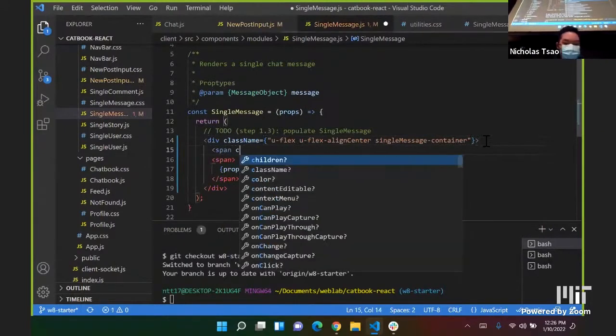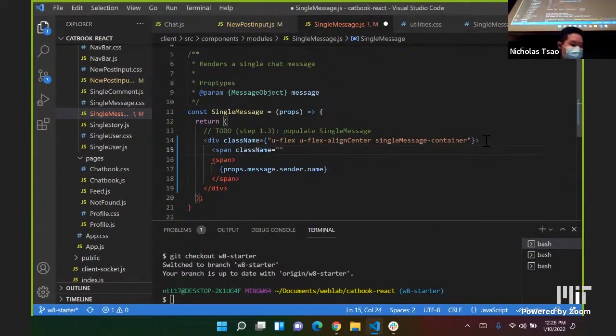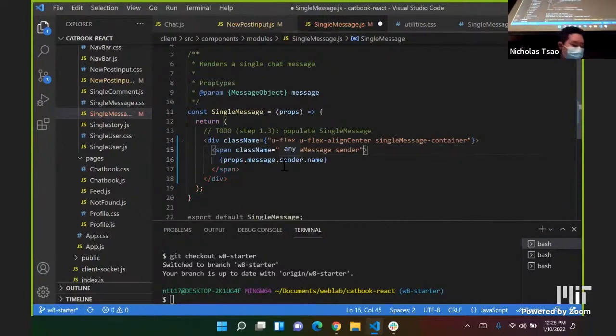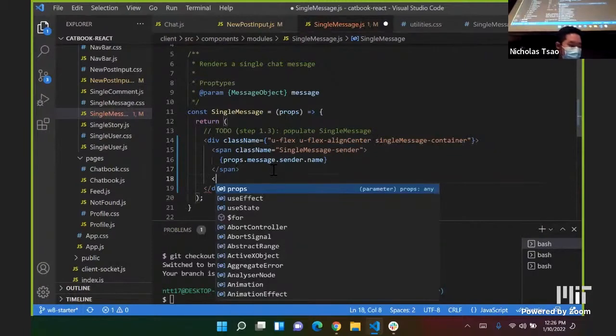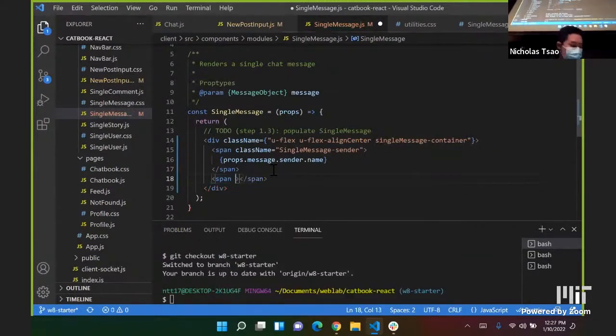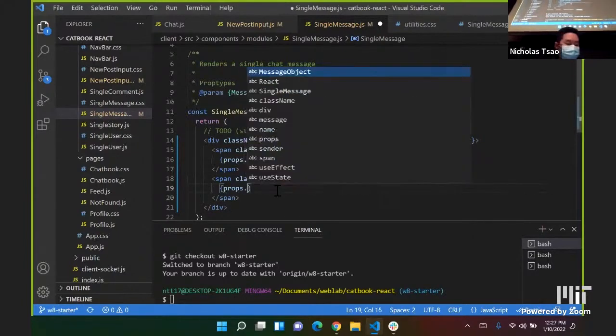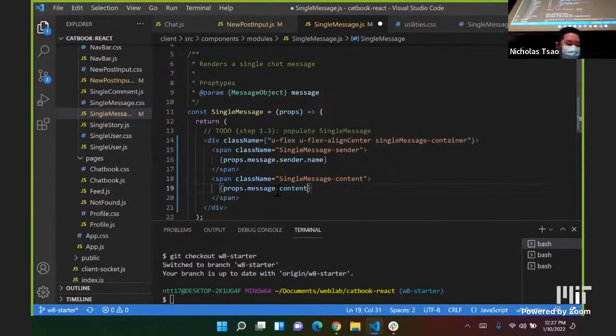Let's just fill in the rest of this pretty quickly. Okay. Single message sender. Oh, actually, this is part of this span. Cool. Let's add something at the end, something like this: className equals single message content. And it's just going to style the actual content of the message. So earlier we did the name of the person, and now we're going to do the content: props.message.content, and this we're going to pass in later.